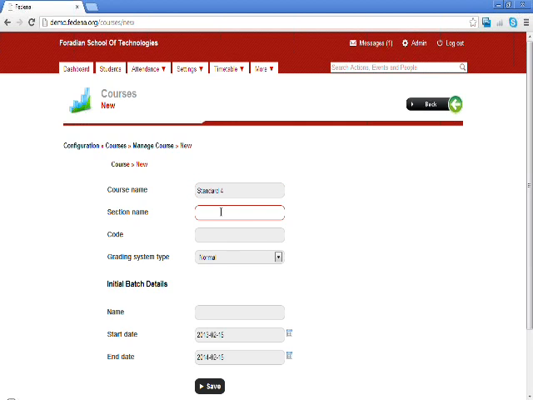Section name refers to the different sections available for a course, like section A, section B, section C. You can define one, or else you can leave it blank. And a code means a unique code that should be given for every course. For example, it is a standard 4. If you have provided a section name A, the code can be standard 4A.